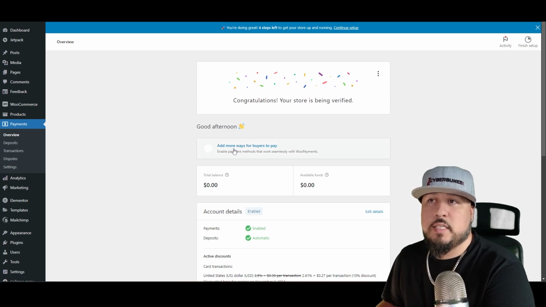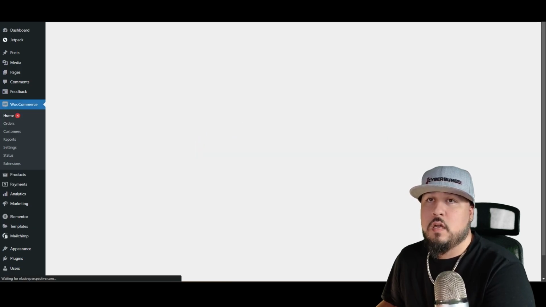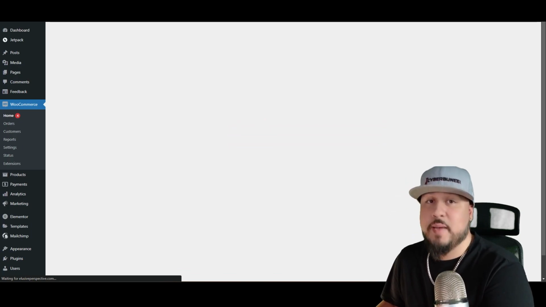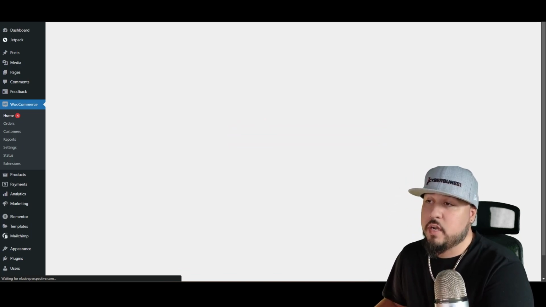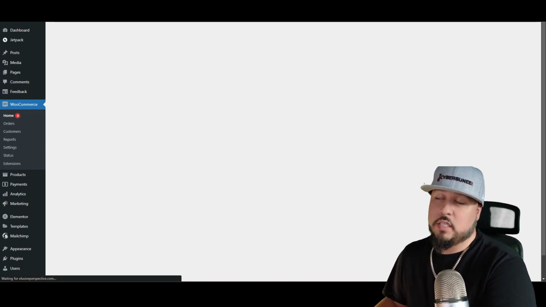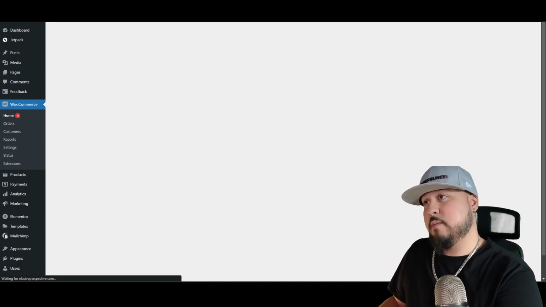You might see this button that says add more ways for buyers to pay. Now, WooCommerce is very powerful. You can integrate PayPal. You can integrate Google Pay. You can integrate Apple Pay. Obviously, you can integrate regular debit cards and credit cards. And then there are also financing options such as Affirm.